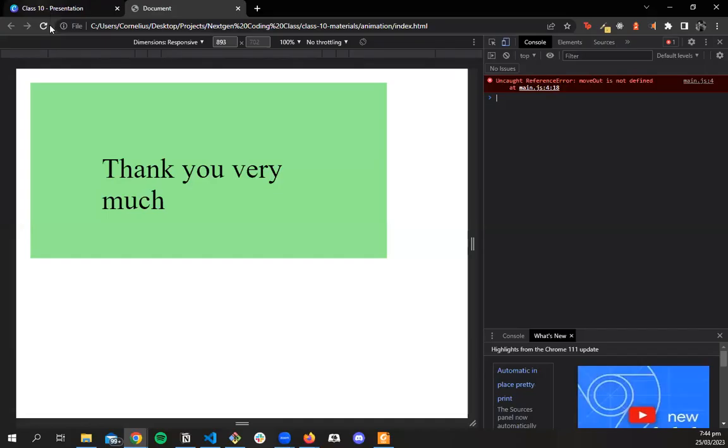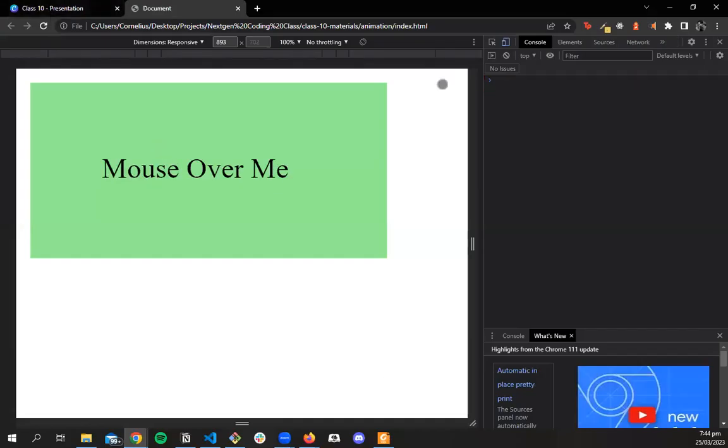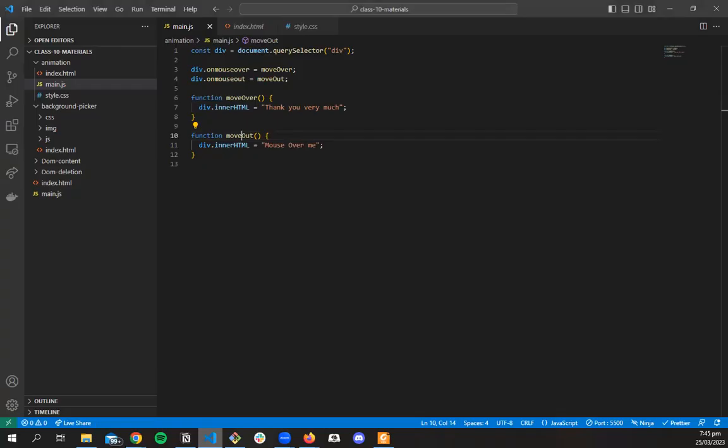So if we refresh, now when we put the mouse over, it says thank you very much. When we remove our mouse, it says mouse over me. When we put our mouse over it, it says thank you very much. When we move our mouse, it says over me. So in essence, we're able to use the DOM to do dynamic stuff.